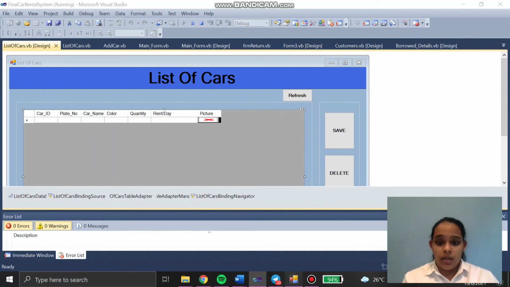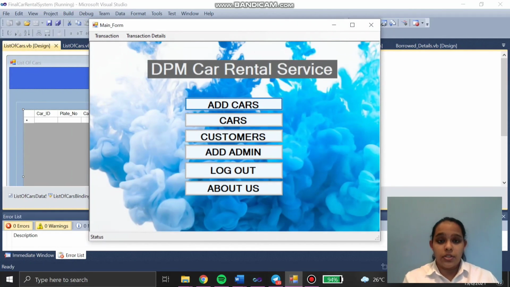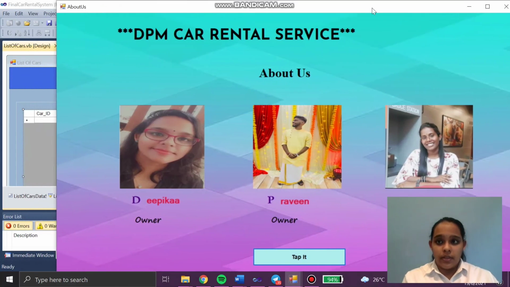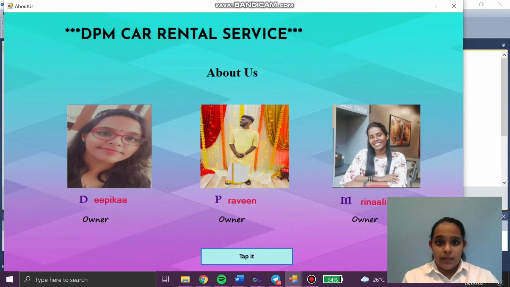Let's proceed to the About Us page. About Us page is the last page, which talks about the owners who have established this rental service, and it's about this page. DPM car rental service, and this is me, I'm DEEPIKAA, and these are my other two groupmates, PRAVEEN and MRINAALINI. So we are the three people who have done this DPM car rental service, and yes, that's all from me.